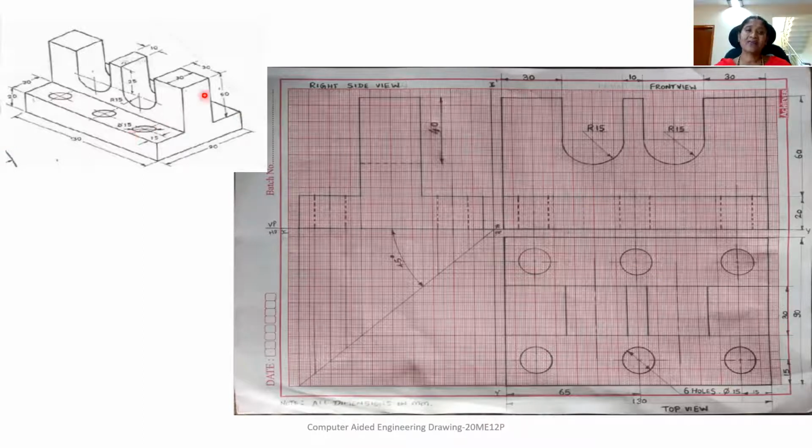So what happens if I look from the top, I can see these 6 mounting holes of diameter 15 mm each. But if I look from the front direction, these holes are not visible, but they have to be indicated with hidden lines. So for that, from this end of the circle, you draw a vertical projector from the top view to the front view. Again, from this end, you draw the vertical projector to the front view.